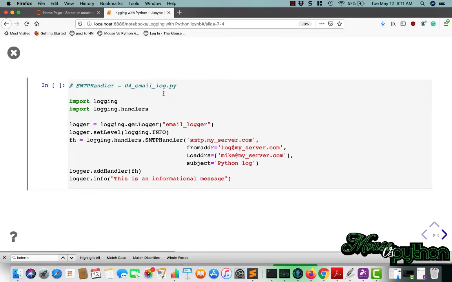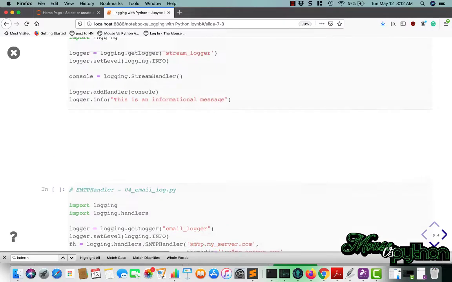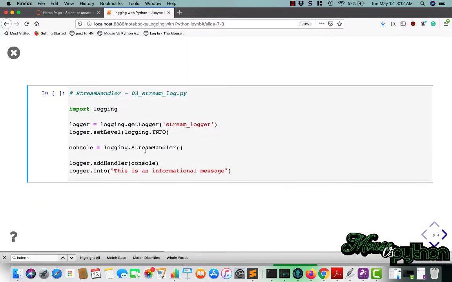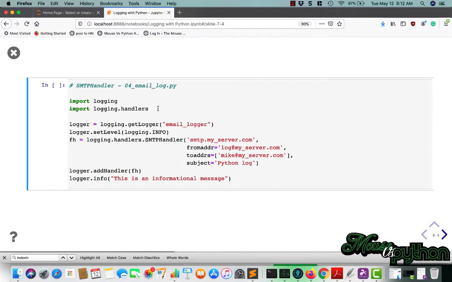There's an SMTP handler. I actually tried this out at my job one time. It works really well. To use it, you have to import logging.handlers because it's not a default handler that is able to be used like we were able to use the stream handler before. You see logging.StreamHandler, you don't have to have the .handlers there. Once you have the SMTP handler accessible, you can pass it the SMTP server information, your from address, a list of addresses to send an email to, and the subject. It also accepts credentials if you have to log in first. And then you just add your handler like you did before, and then you start logging messages.